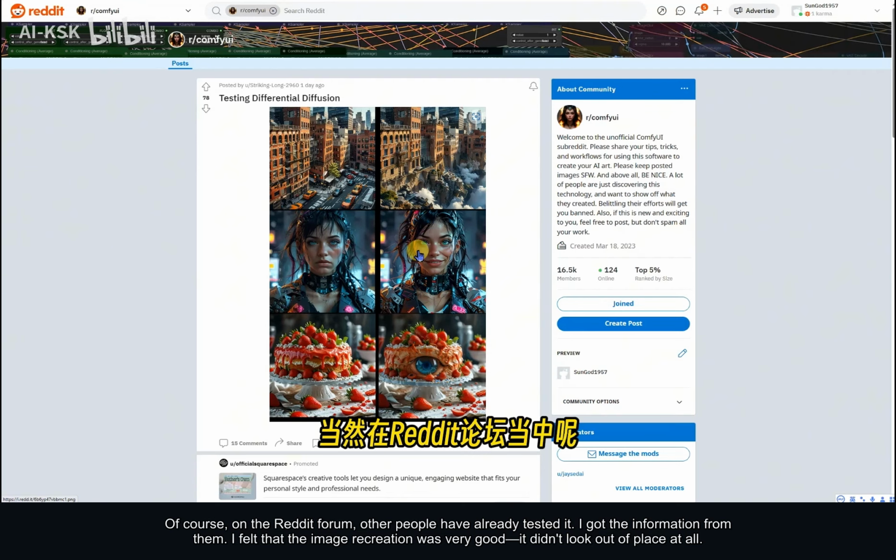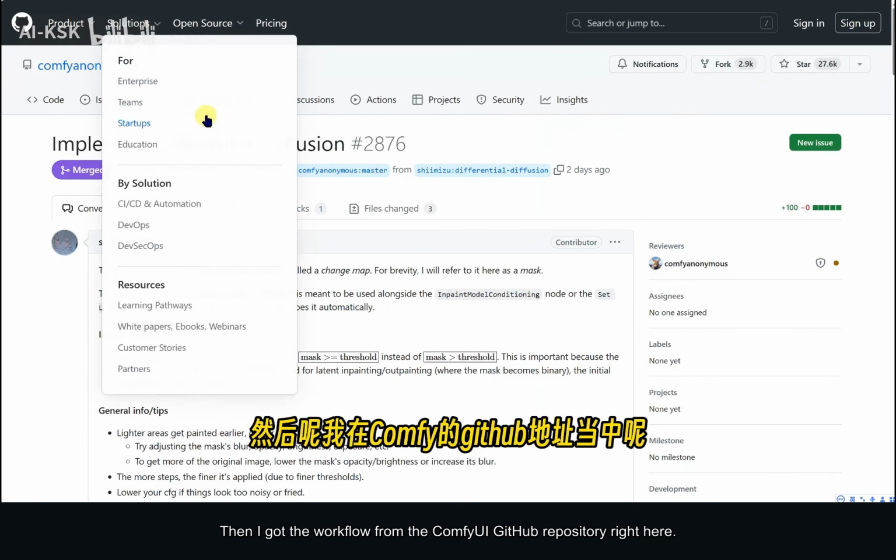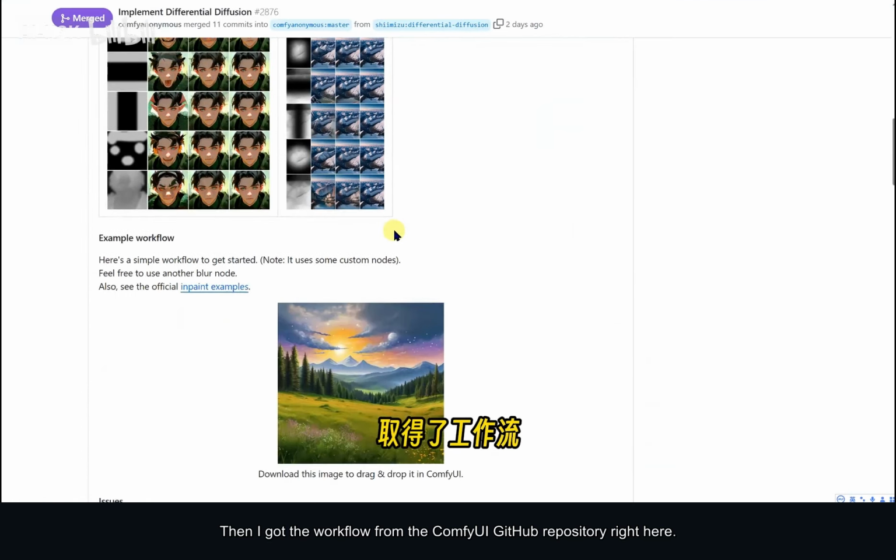Of course, on the Reddit forum, other people have already tested it. I got the information from them. I felt that the image recreation was very good. It didn't look out of place at all. Then I got the workflow from the ComfyUI GitHub repository right here.